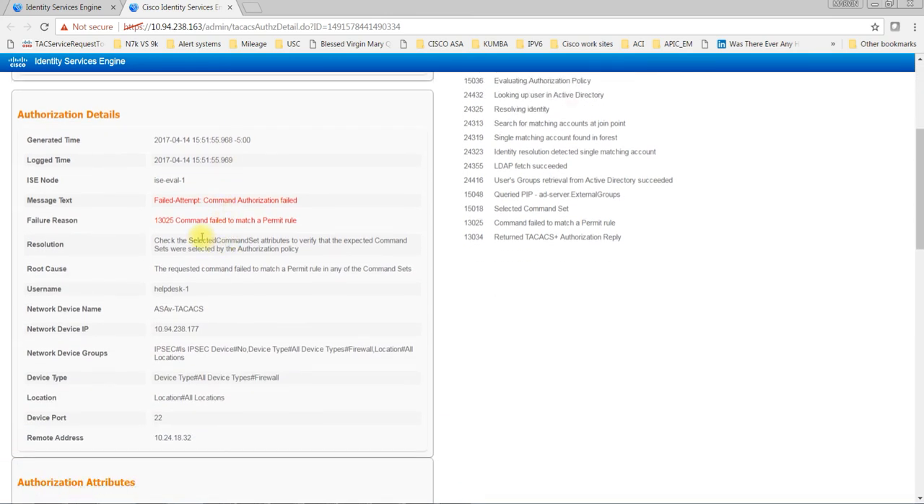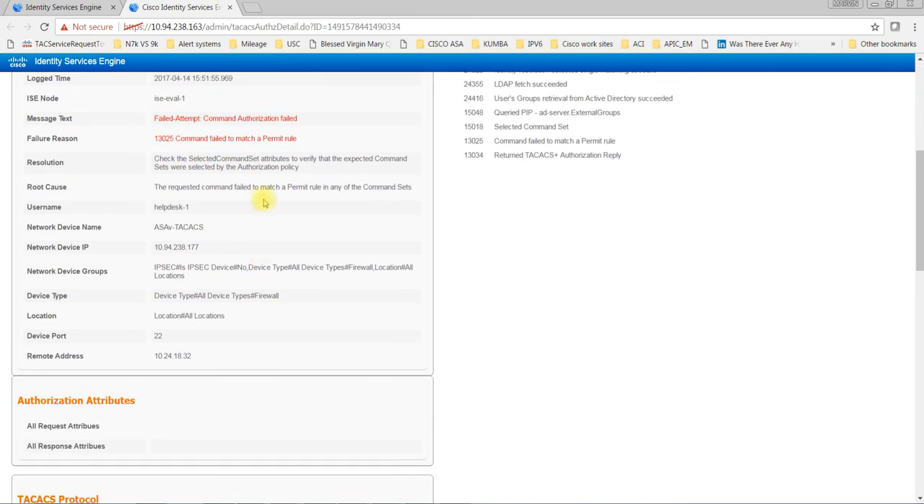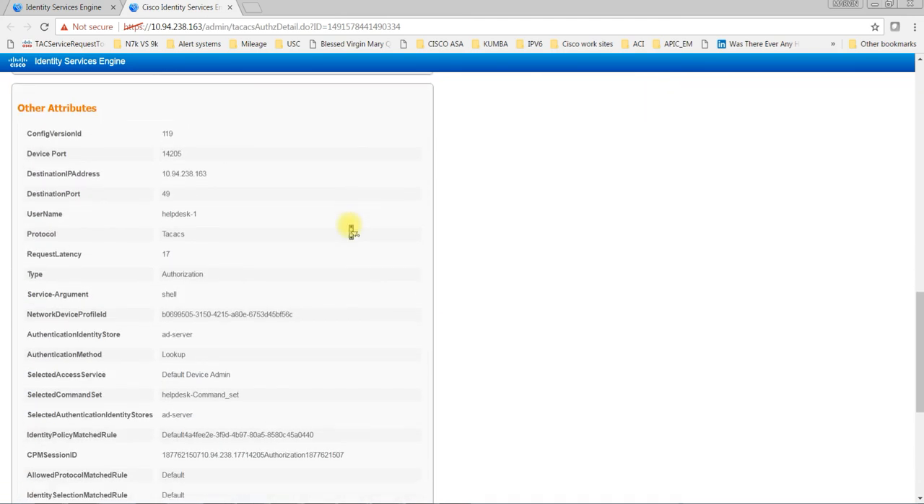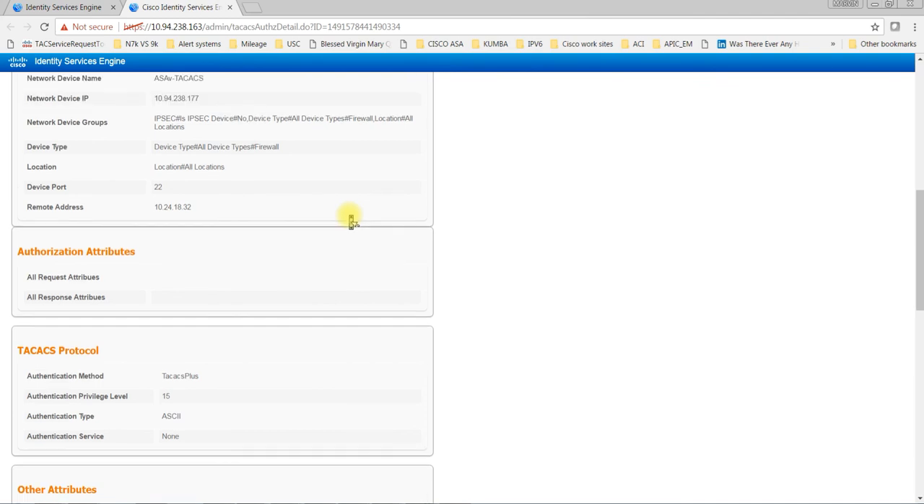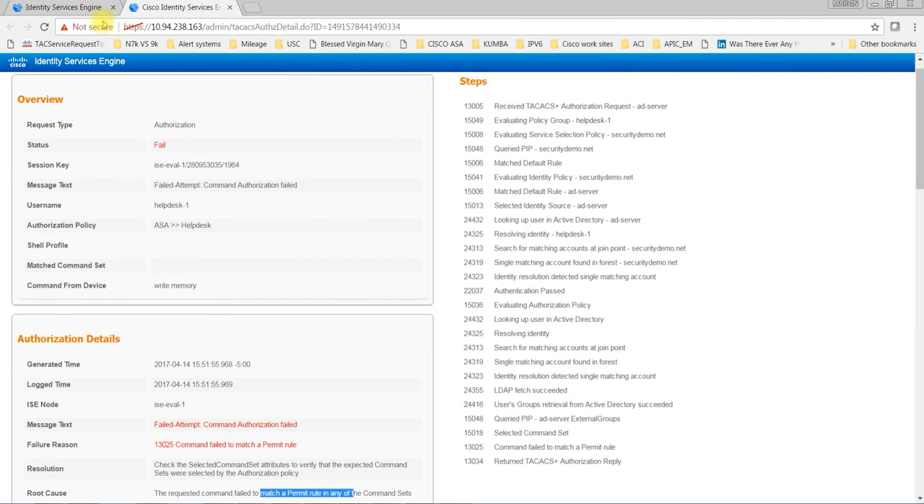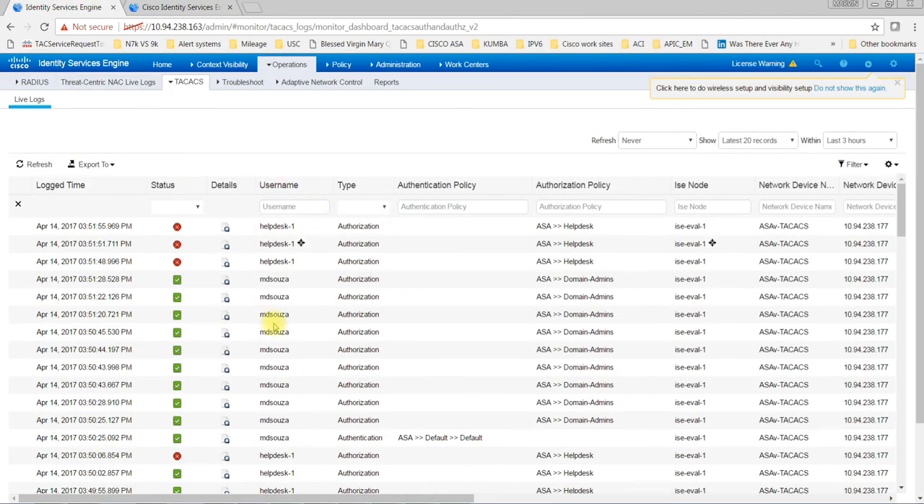Here it'll actually tell you, and if you click on the details, it'll show you what happened and why the user failed, because the user tried to hit a command that's not in the command set. So if you're troubleshooting something, all this information will come in really handy for you as an admin if someone says, hey, I need access to something and I don't have the correct access to it.